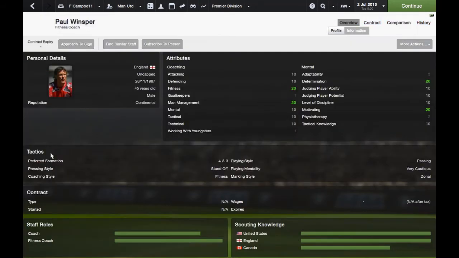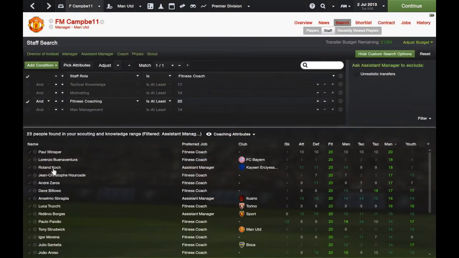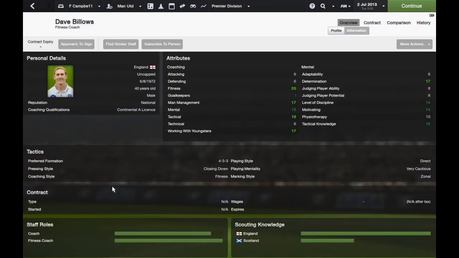So Paul Winsberg is probably one of the best on the game. Determination at 20, motivation at 20, man management at 20, and fitness at 20. It just doesn't get any better than that. Dave Billows is another good one as well.